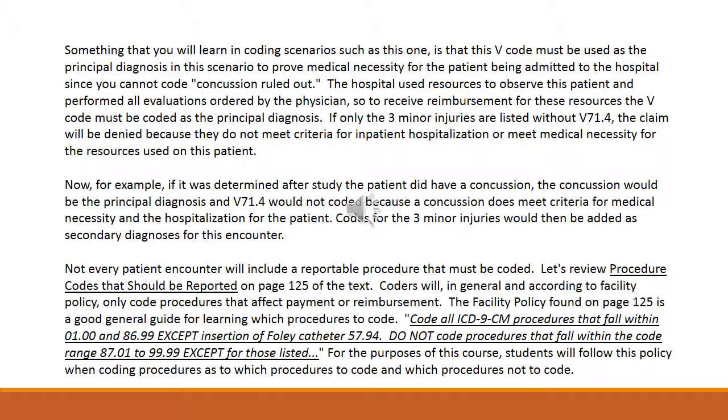Now, for example, if it was determined after study the patient did have a concussion, the concussion would be the principal diagnosis and V71.4 would not be coded because a concussion does meet criteria for medical necessity and the hospitalization for the patient. Codes for the 3 minor injuries would then be added as secondary diagnoses for this encounter. Now, not every patient encounter will include a reportable procedure that must be coded. Let's review the procedure codes that should be reported on page 125 of the text.